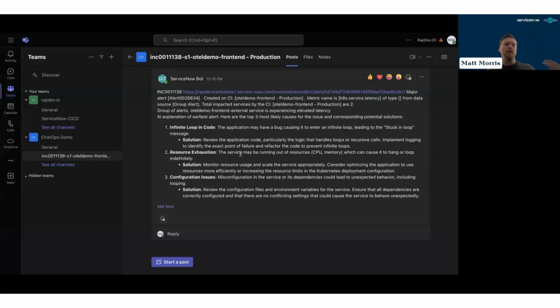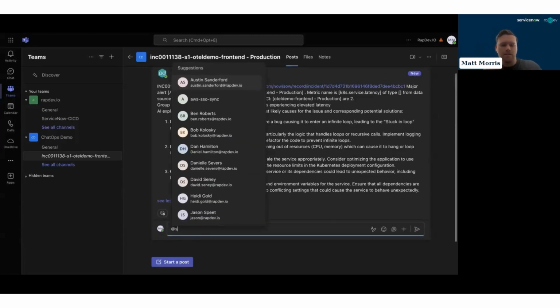So this is a case where how we do this, in short, is we're pushing a bunch of context to the LLM, which is the model, the GenAI model. We're pushing a bunch of context about the alerts that we got, the change request that was registered for the code change that was made. We push that to the LLM and we say, hey, based on all this stuff, can you help us understand an explanation of the earliest alert, right? And that's what we get back.